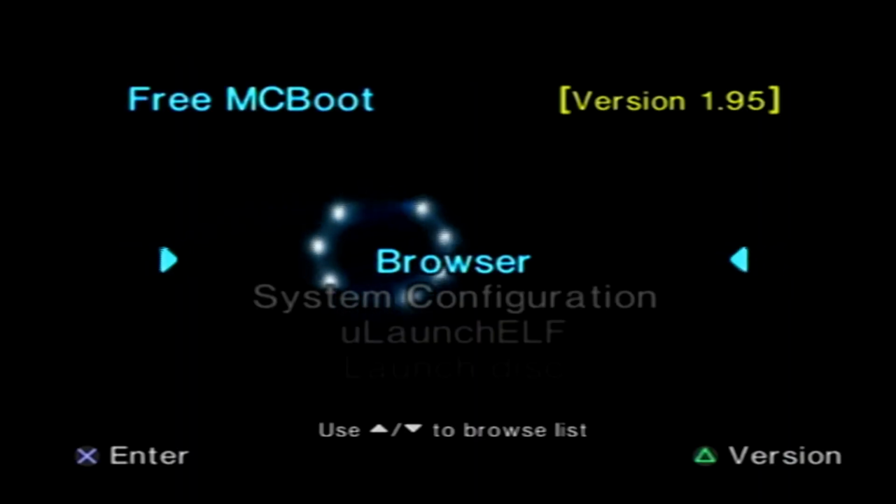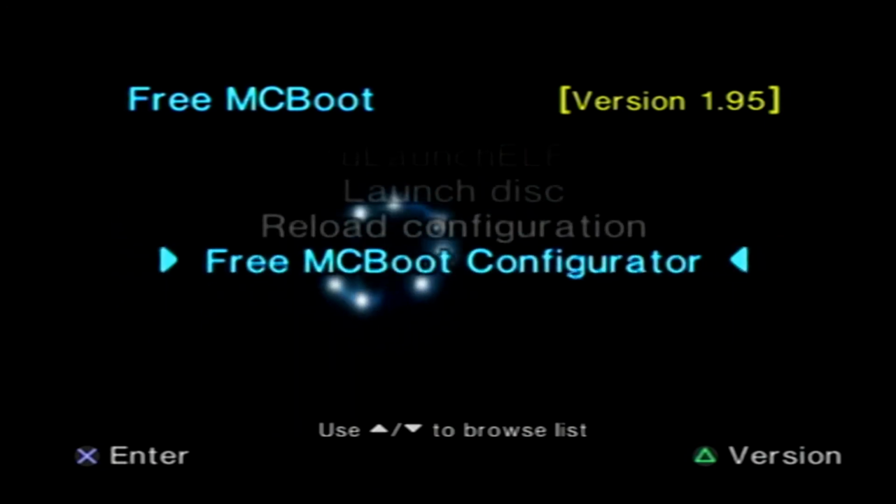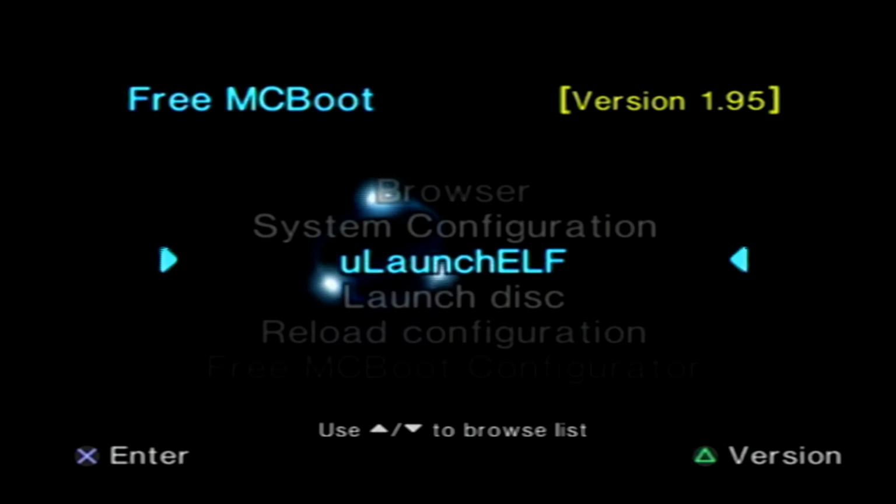Taking its sweet time. There you go. So now we're back at the memory screen, just hit back, and it's gonna back us out to FreeMcBoot. And you're gonna see in the top left corner, now it reads FreeMcBoot, not Free Hard Drive Boot. So at this point, we're gonna go to uLaunchElf, and we're gonna copy over just a few more files.